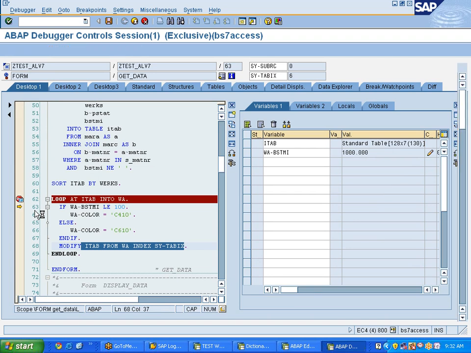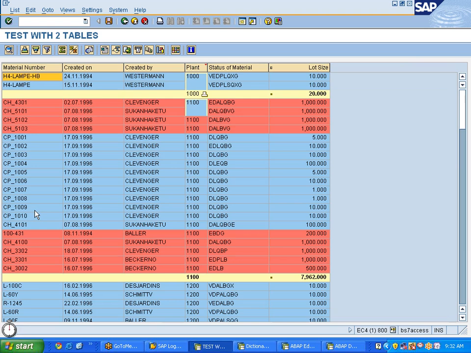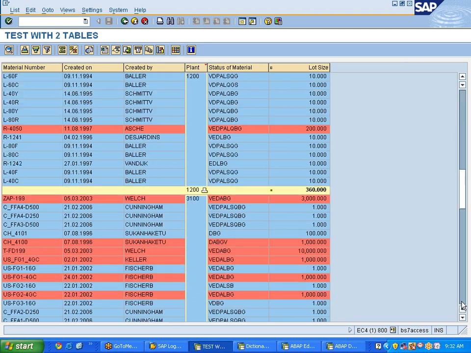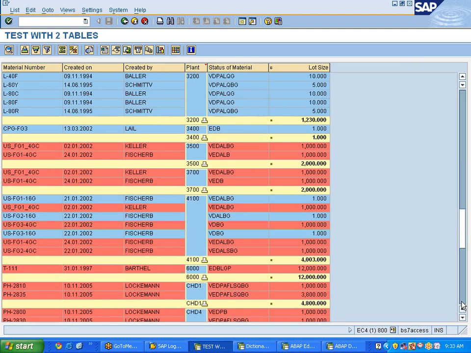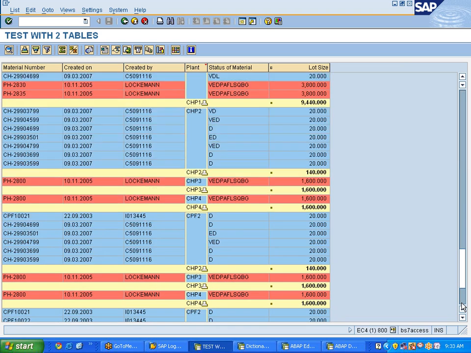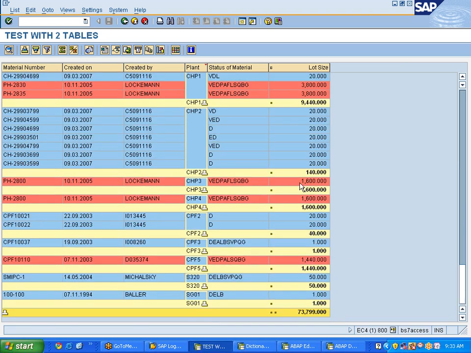And finally, you display. See, this is filled up with the blue color, and those which are greater than 100 are marked with a red color. Got the difference? Those which are greater than 100 are marked with a red color. Those which are less than 100 are marked with a blue color. Yellows are the subtotals. And finally, grand total.